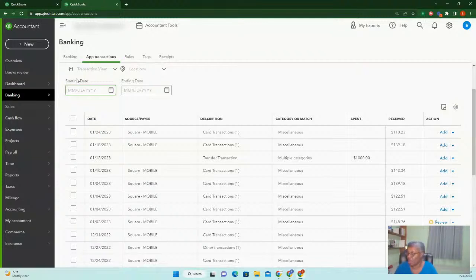Your fees, if you have shipping, you want to make sure that you set up a shipping account. If you do discount, you want to make sure you set up a discount account. Any account that you use in your Square account.